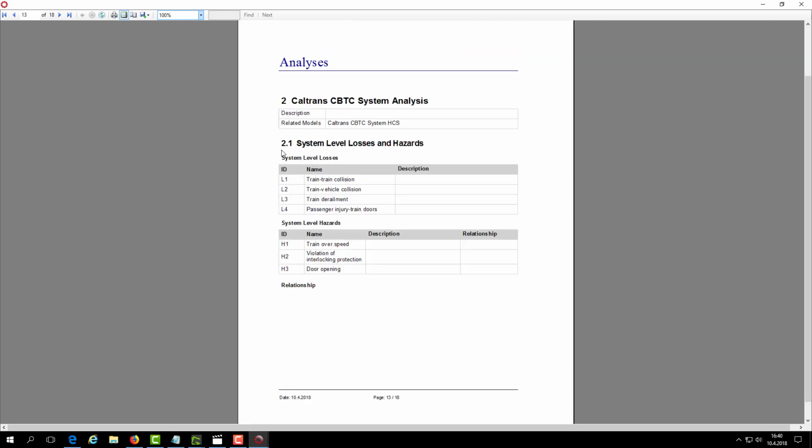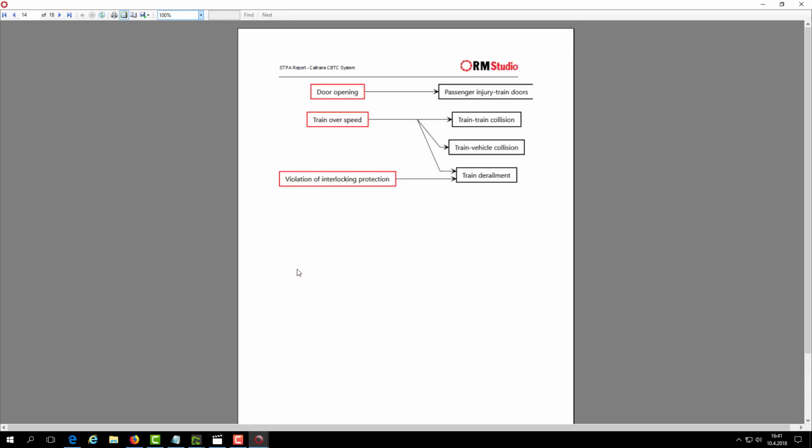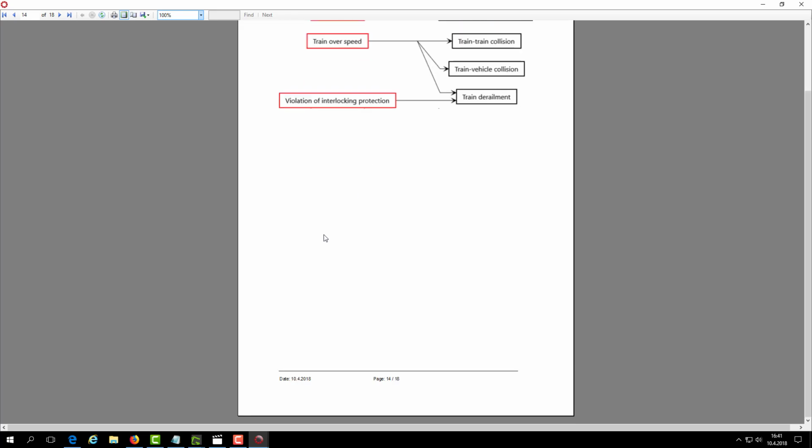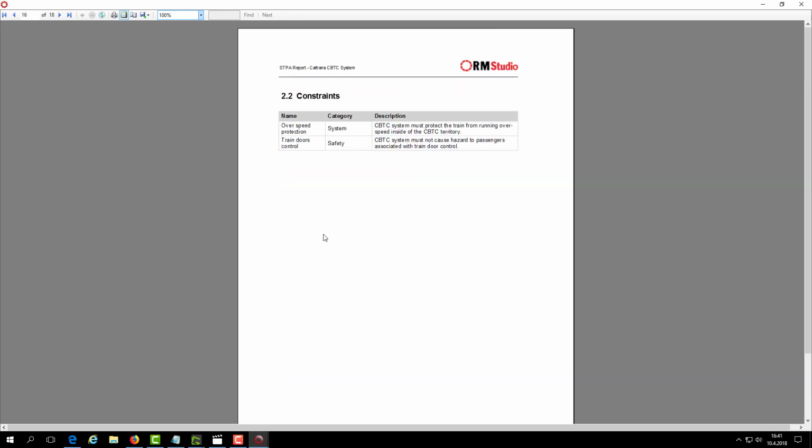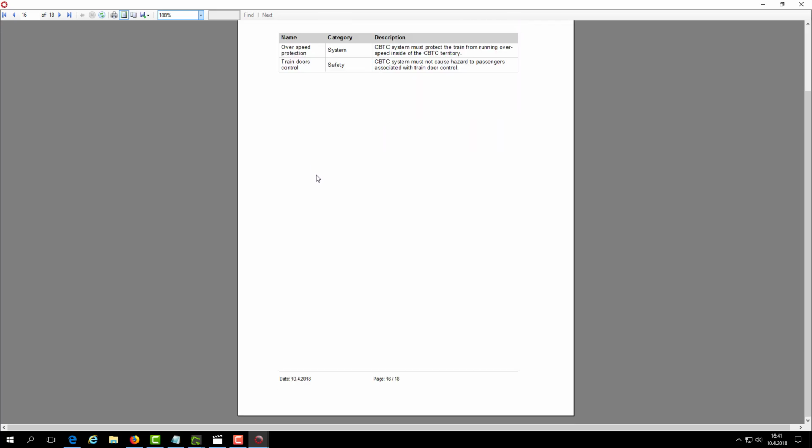This is the analysis part where we started our system level losses and hazards. You can see I identified the losses of the train-to-train collision, train vehicle collision, train derailment, passenger injury to the train doors, and then the hazards that would cause those losses. This is the relationships that we've linked the hazards to the losses, so we can see it visually, and the constraints that we added, which is just the overspeed protection and the train doors control.